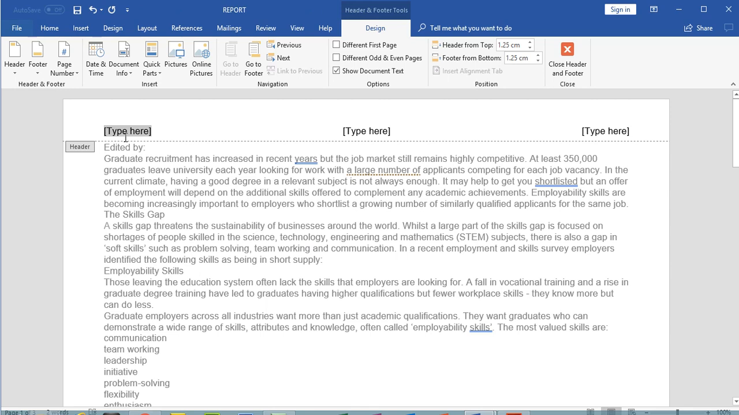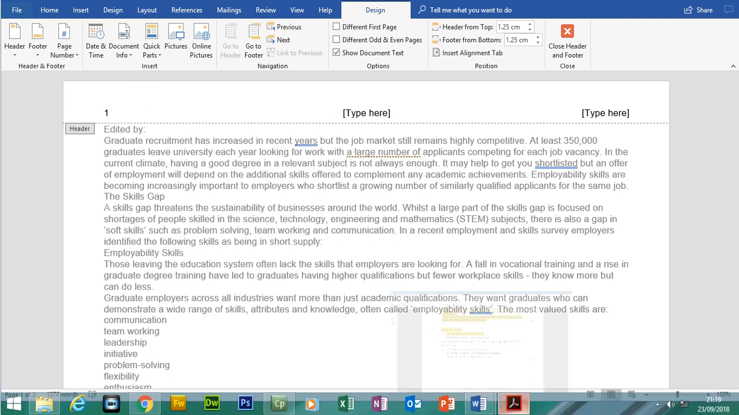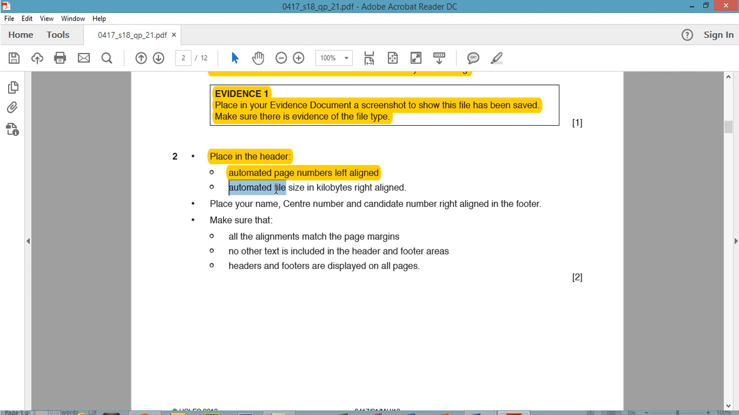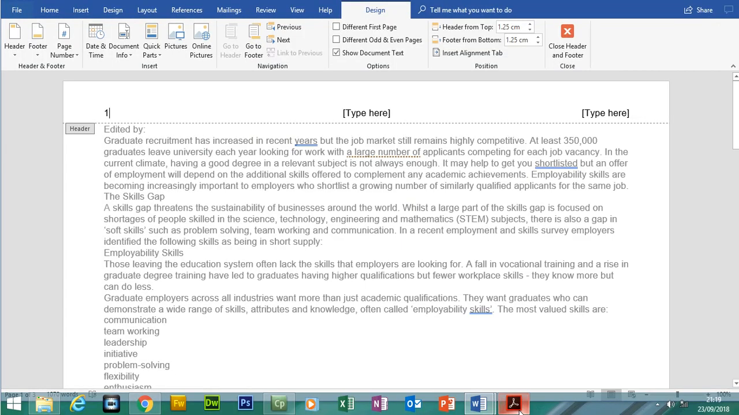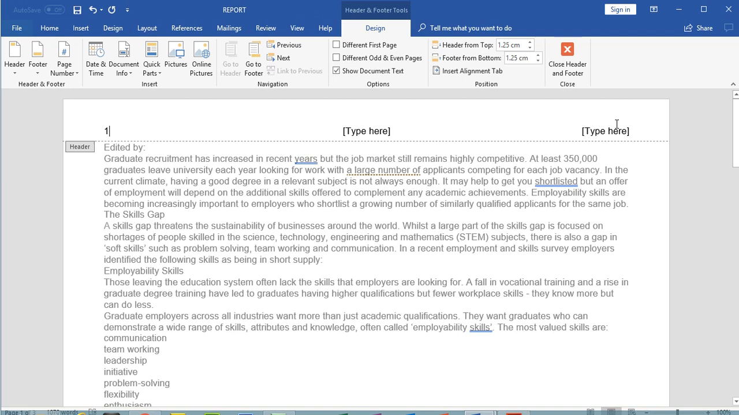So if you click on the left hand side and you click on page numbers, you can insert a page number in the current position. Okay, so we've got 1 there, that's fine. Automated file size in kilobytes, right aligned. So automated file size in kilobytes, right aligned. So we can delete this one in the middle.